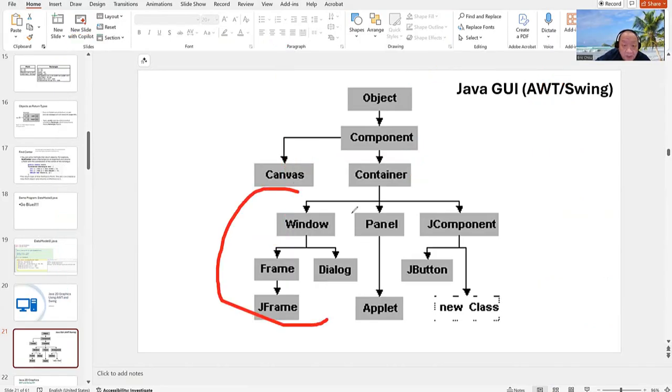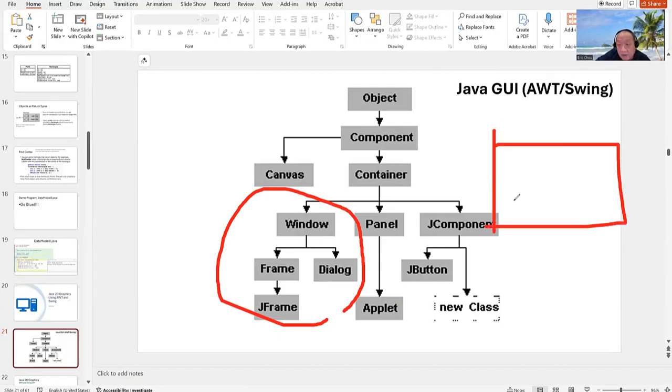Okay, right here, in component you have container. Container means that it's a window object, and inside there you can put more things into it. It's called a container.